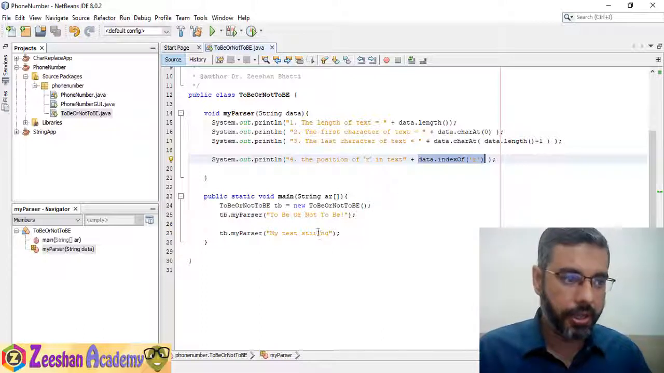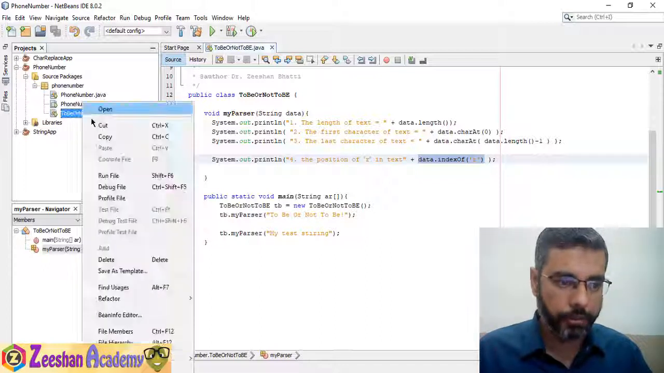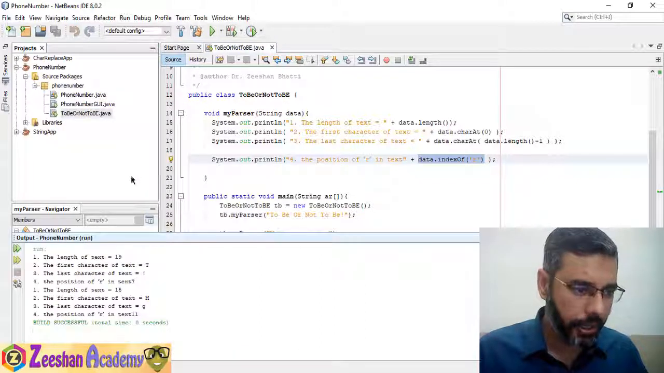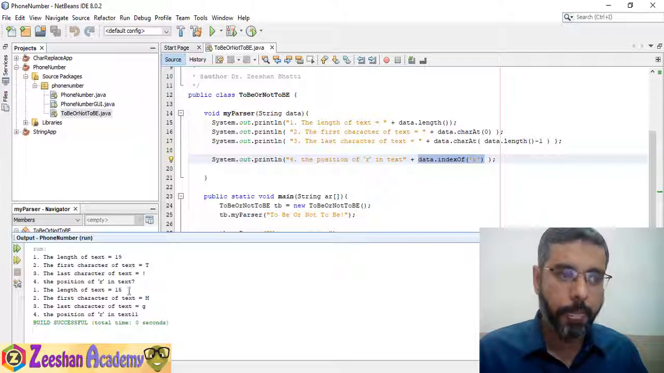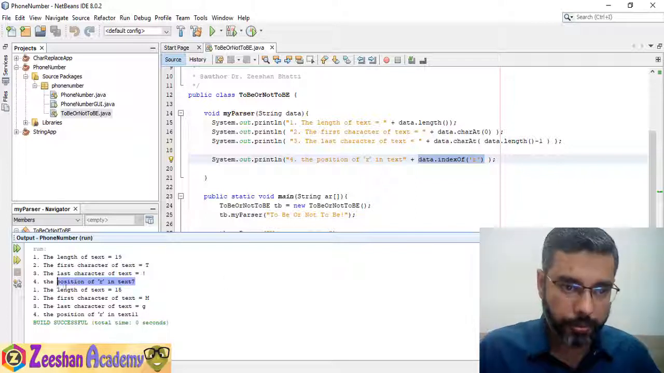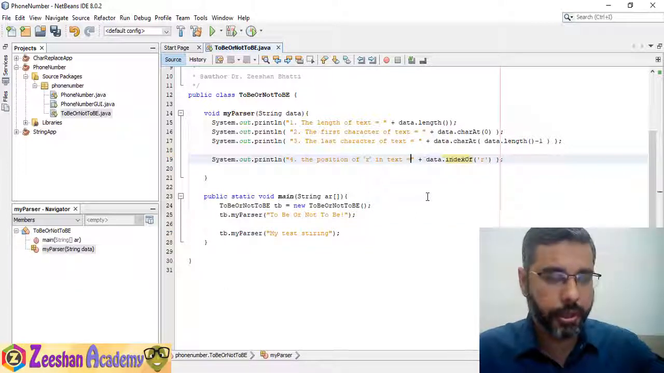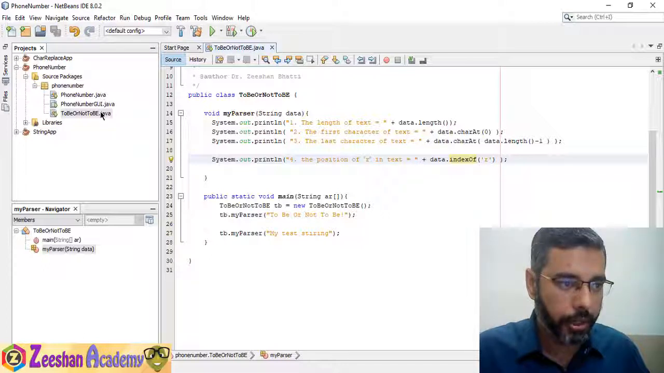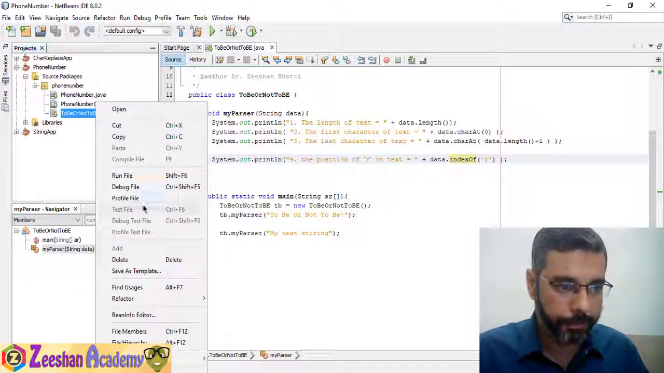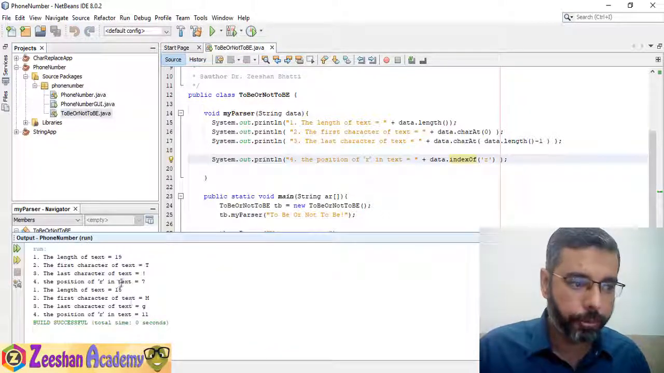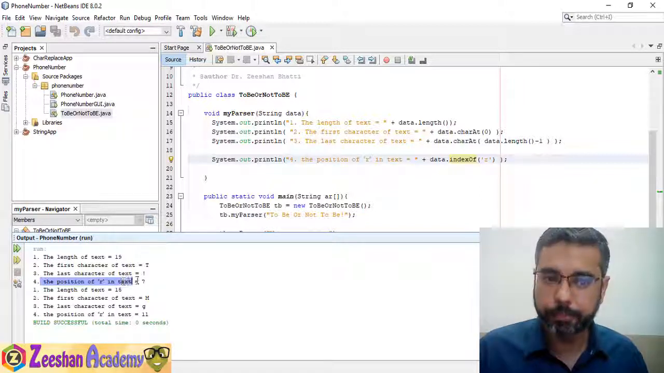So once I have that, I save it, right click, go into it and run the file. Fingers crossed, I think I should get this. There we go. All right. In fact, if I go into it, give it an equal sign plus and then rerun it to get a better answer, run the file. Yep. All right. So the position of R in the string is 7.